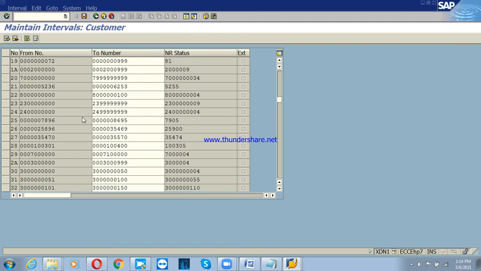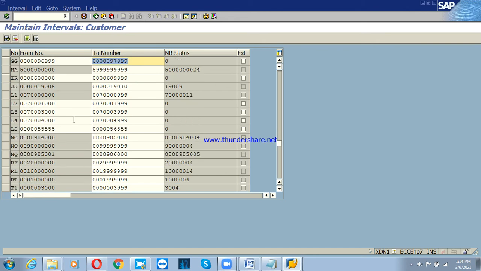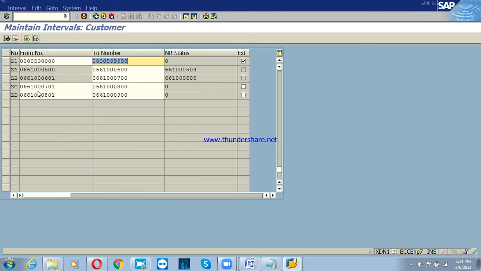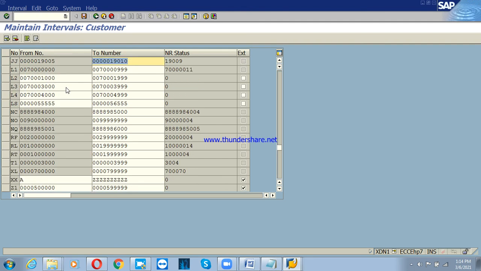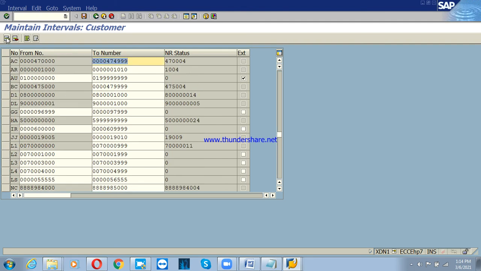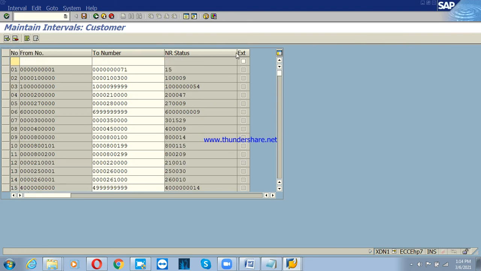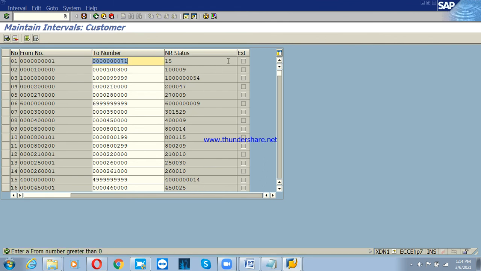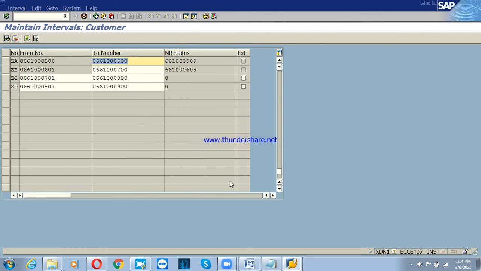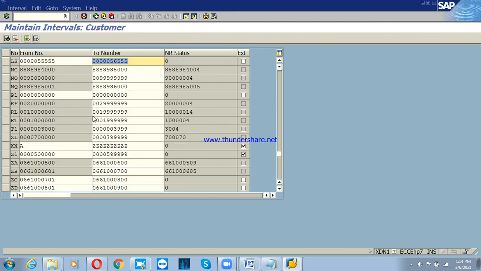See, these are the number ranges which are maintained in the system. Either you can use these number ranges for your group, or we can create our own. Okay, I'll create my own. So just click on insert line or press F6. Okay, here I'll give serial number as P1. Okay, and the range will be, okay, this is my P1.